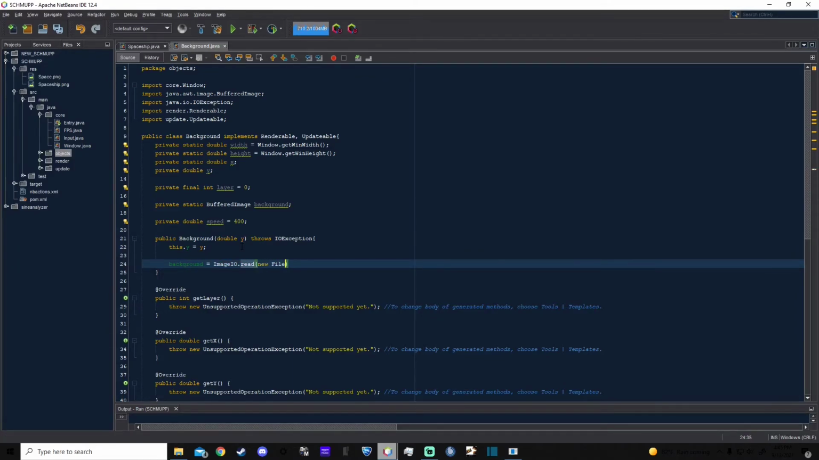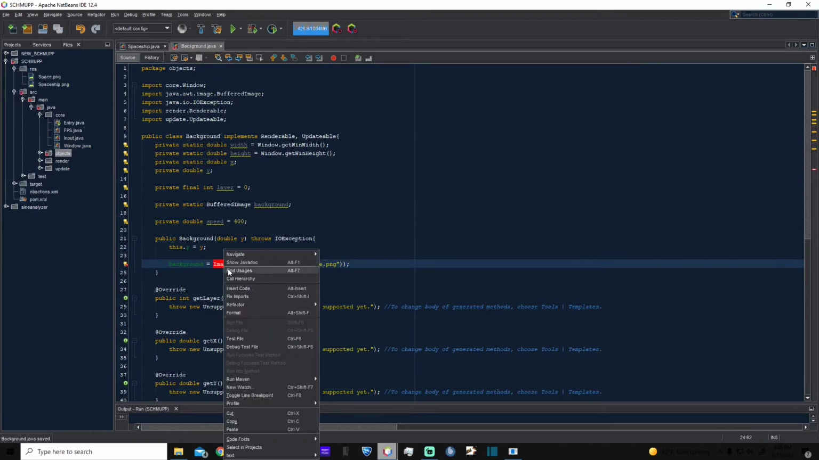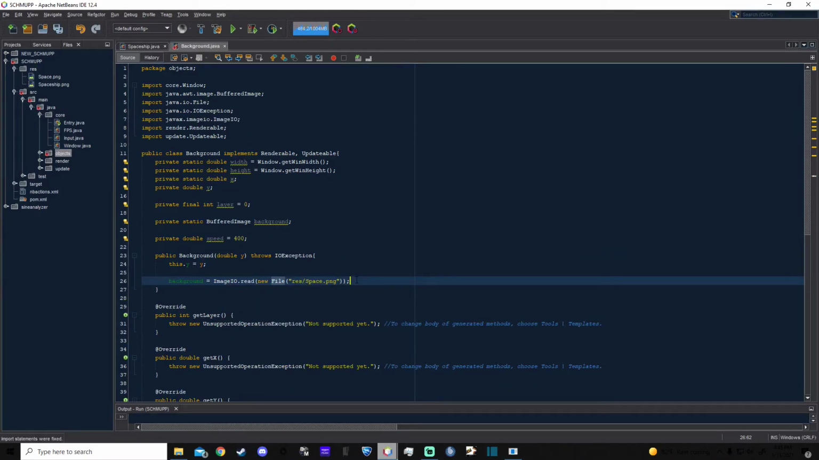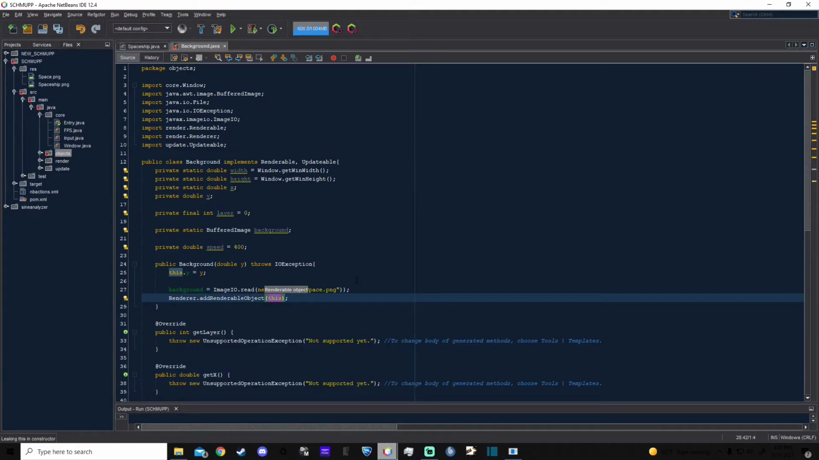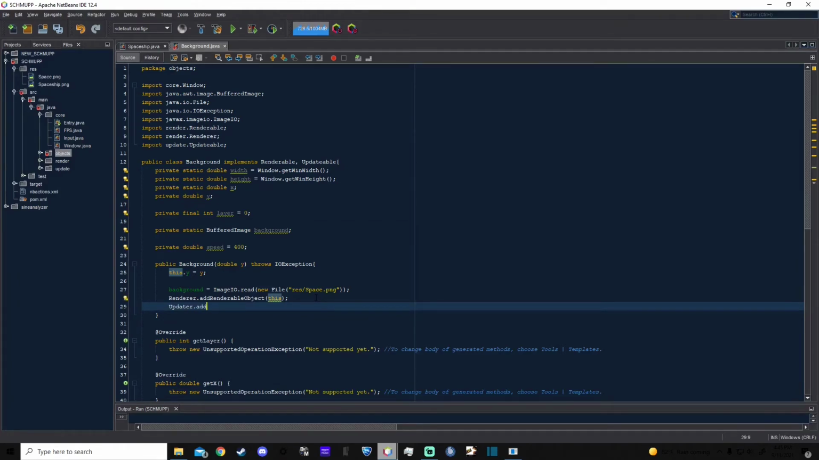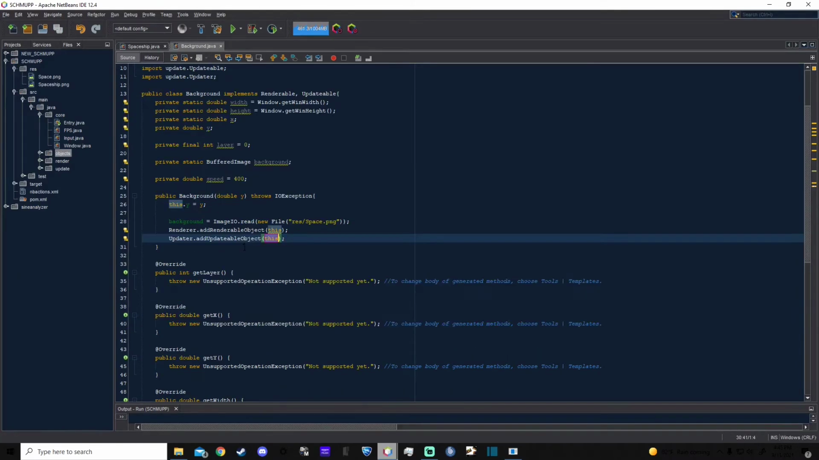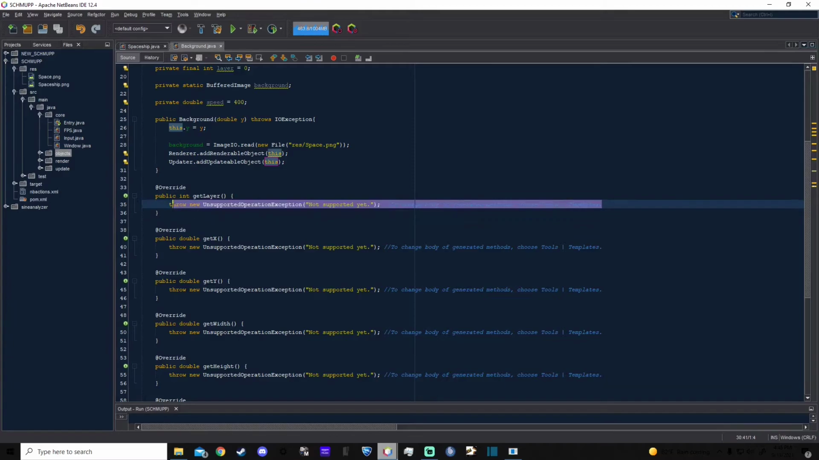ImageIO.read(new File(...)), and we need to pass in the name of the file, in this case res/space.png. Right, let's go ahead and fix these imports, and now we can say renderer.addRenderableObjects(this), and we also need to add this to the updater, just like that. So now we can start implementing these overridable methods.